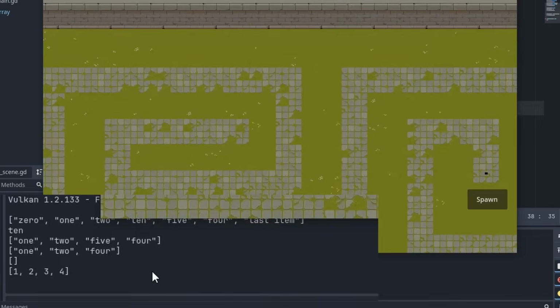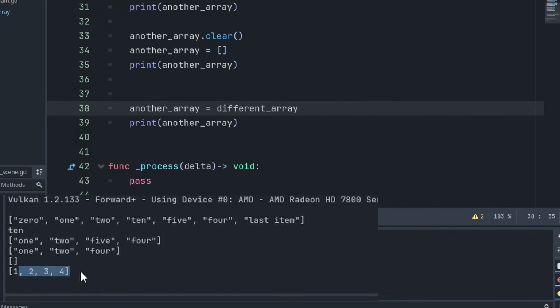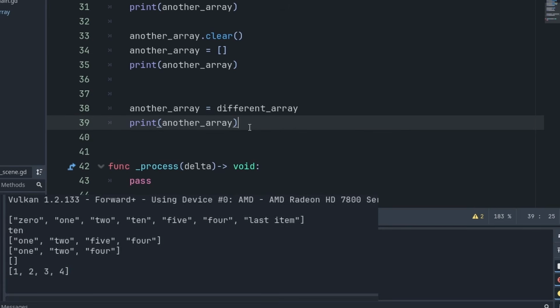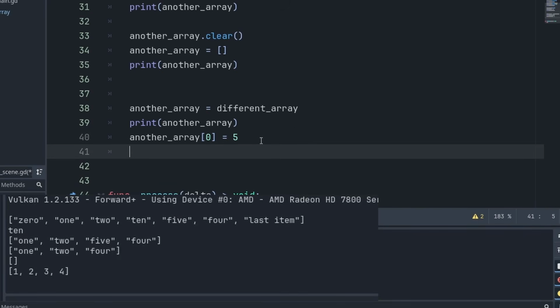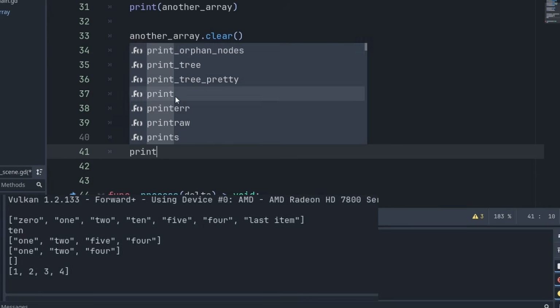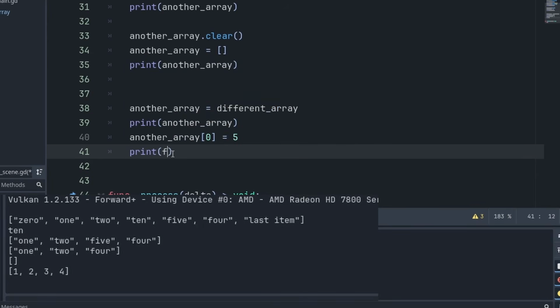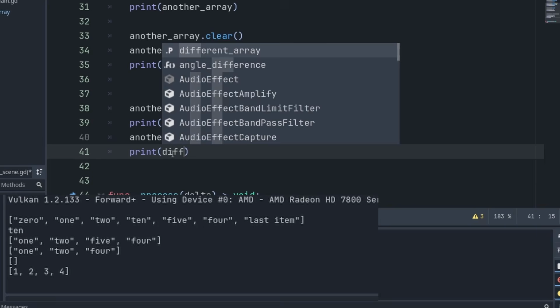This is not the way you should do it though. We have the numbers, this is great, but if we now were to take our another_array and take the index position 0 and reassign it to 5, you will see that if we print our different_array, the one that we have just fed it to, we will also have changed the values here.